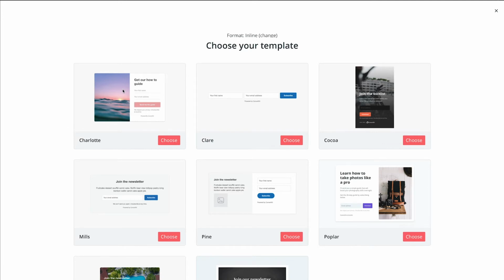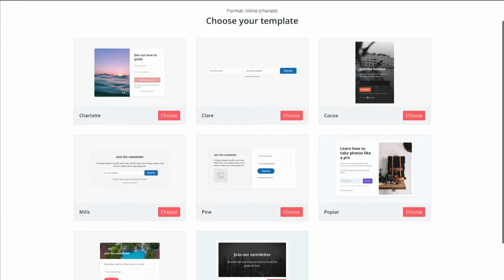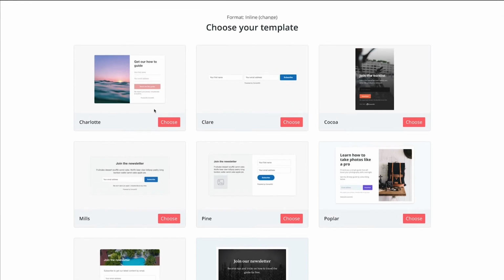And then you can also choose a template for your form. So how do you want this form generally to look? Of course, same thing as with the landing pages. You can make changes to all of the styles and text and all of those things. So I'm just going to choose this template up here at the top left.